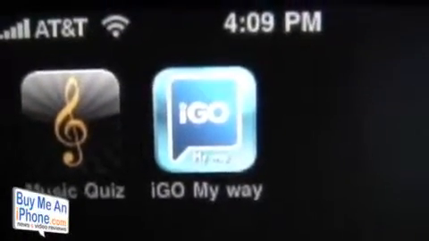Okay guys, so here we are in the den, and we're going to be taking a look at the iGo My Way GPS application for the iPhone 3G and 3GS. Now the iGo has 3 different options to choose from in the App Store. There's the North American version, which is $79.99, the European version, which is $119.99, and the Western European version, which is $89.99. So go check those out.